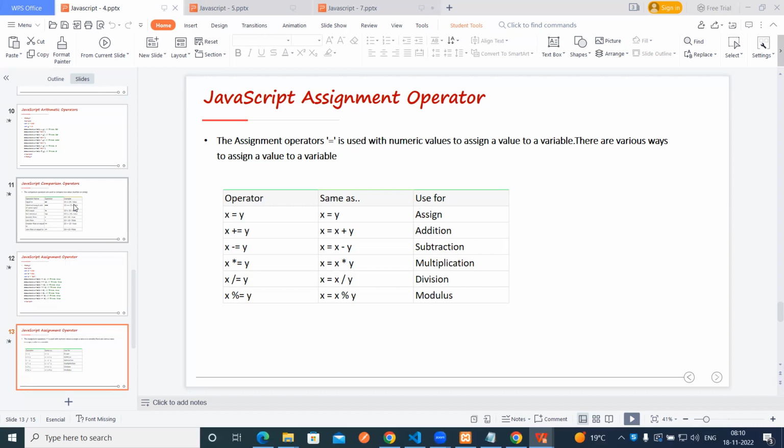First, we can directly assign a value. Then after that, addition, assigning after adding a value. Then subtraction, multiplication, division, and modulus.